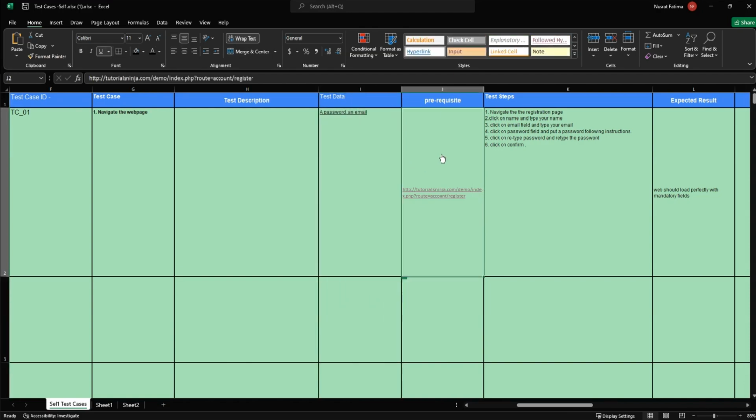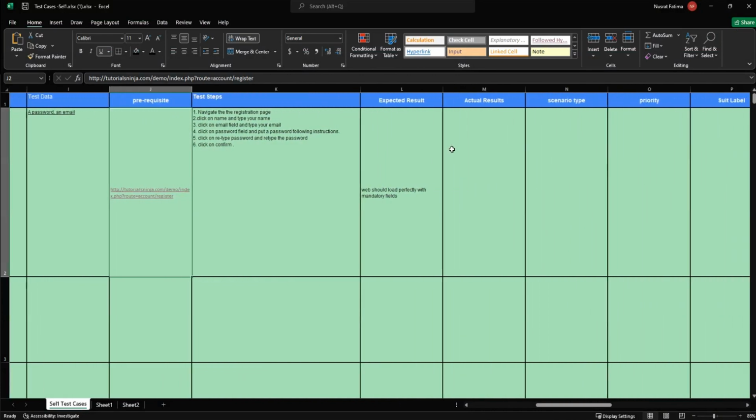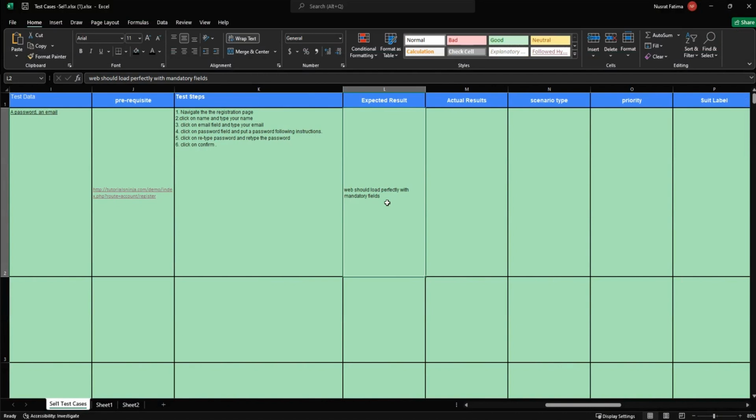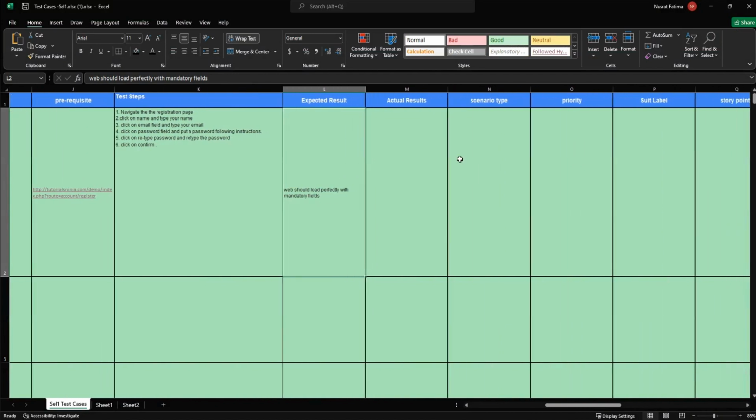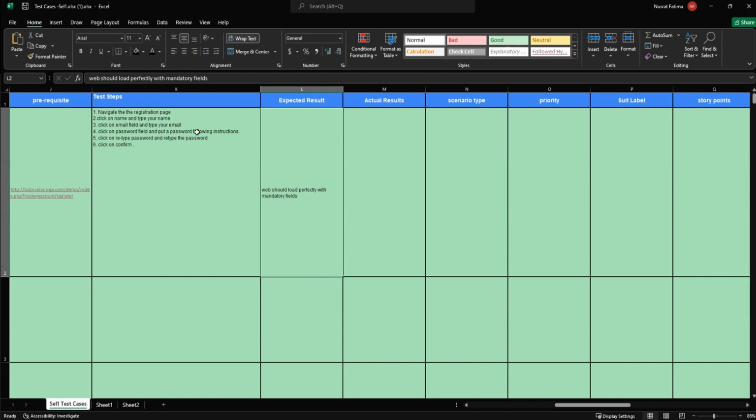And then we also wrote down the expected results, and in expected results I have put down many things such as my name, email, and password. The first expected result is the web page should load perfectly with mandatory fields, and the second expected result will be your email should ask for a confirmation. Then if you click confirmation, the web page should take you to the home page of the software. So also I can write down the actual results in here.